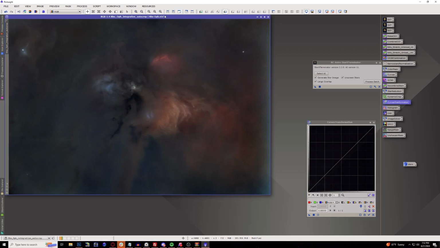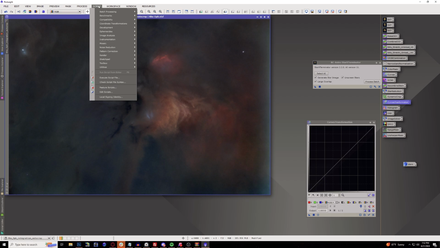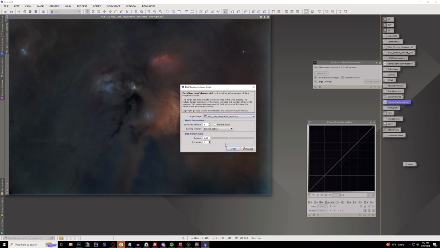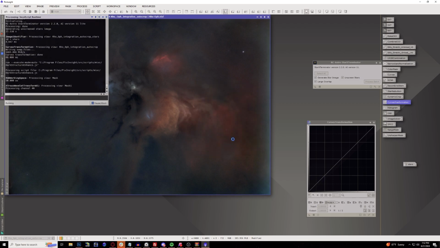Now the next thing I like to use is something called dark structures, which really brings out a lot of the dark nebulae and makes it pop out from the background, which you can find through scripts, utilities, and Dark Structure Enhance. Now I just kind of leave it at the default settings, but you can also increase the amount that you want, which I'm going to have be a little bit more prominent. We're going to put it at 0.5 with one iteration. We'll go ahead and run that.